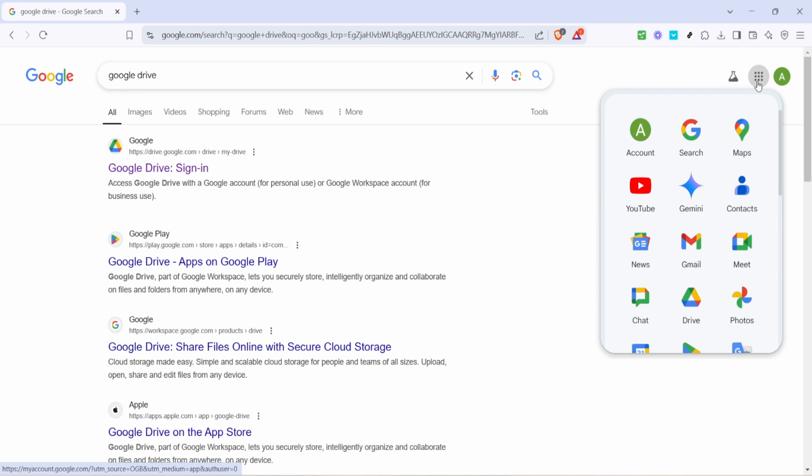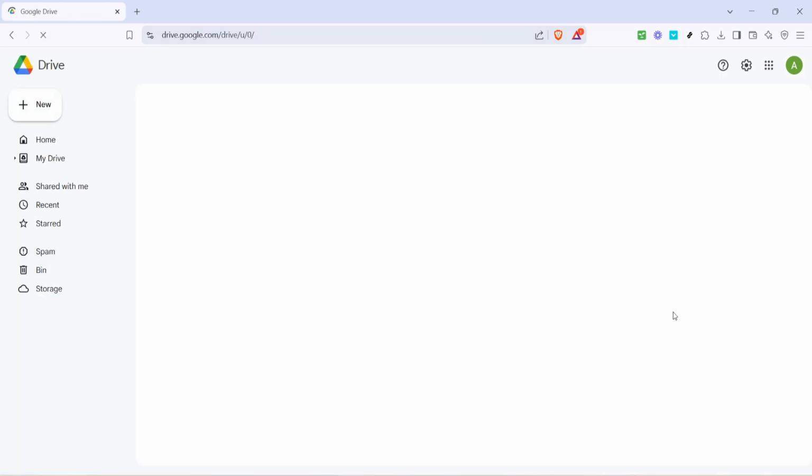It will reveal a drop-down menu displaying various Google apps, such as Gmail, Calendar, and Meet. Among these, you'll see the icon for Drive, usually a small triangular shape composed of green, blue, and yellow colors. Click on the Drive icon.